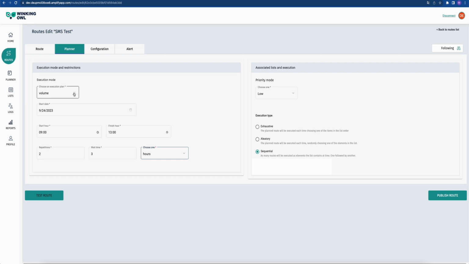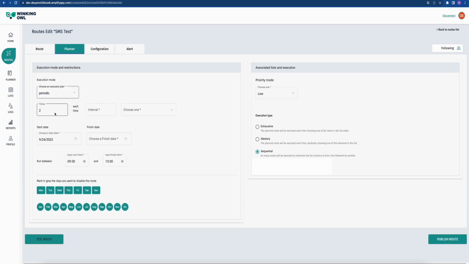And finally, in the periodic mode, you can establish a range of days for the execution of the route. This way you can tell the program what days and months you want the program to carry out planning on your route.